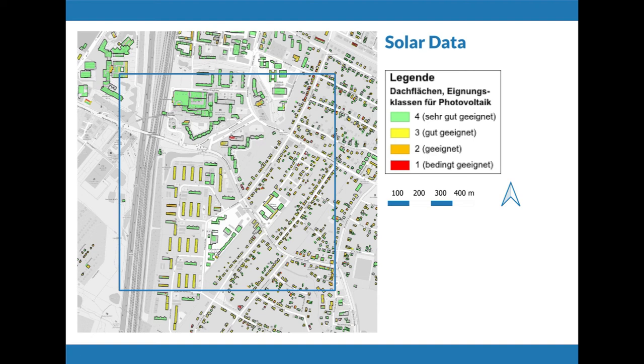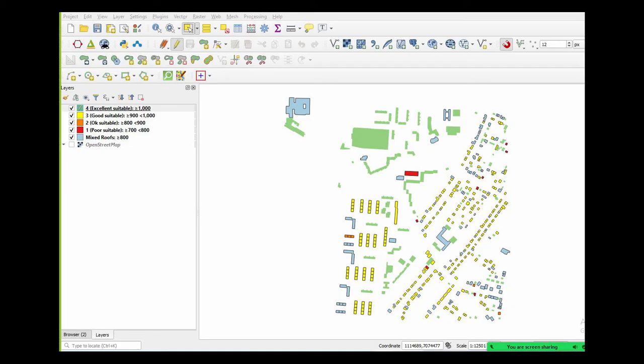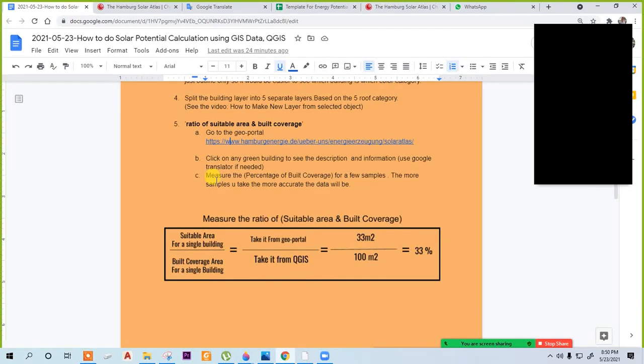So you have 4 basic colors. Buildings that are totally green, you will just make a green layer out of them. Which buildings are yellow, just make a yellow layer, and the same way red and orange. But there are some buildings which have a mix, so keep all mixed buildings in a mixed layer. Suitable area and build coverage area.